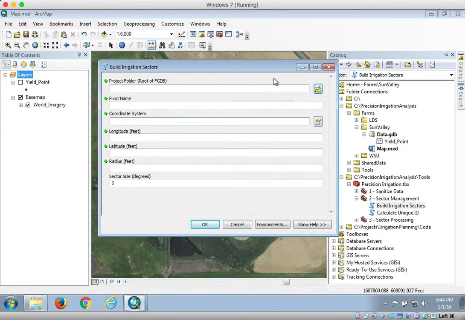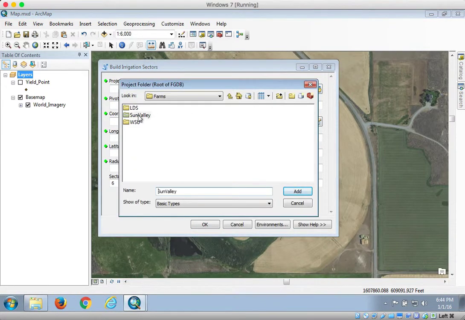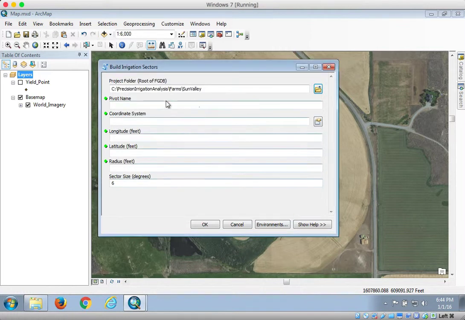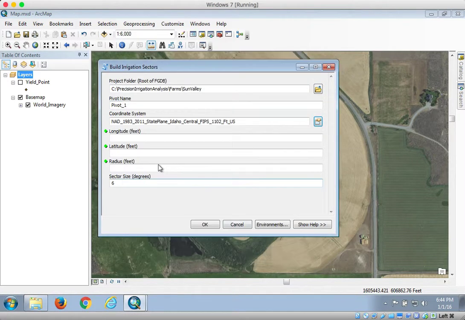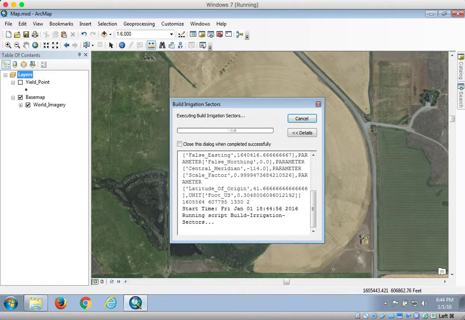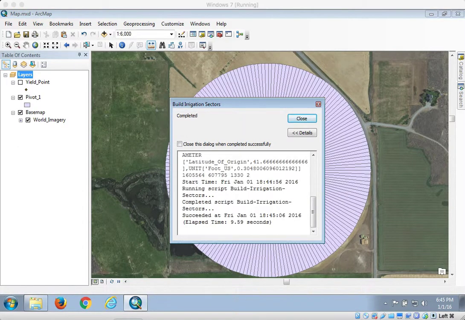All right, build irrigation sectors. Let's go to the root of my Sun Valley and to my pivot name. Give this Pivot 1. Coordinate system is Idaho Central. The latitude and longitude still worked out really well for me, so let's redo those: 1605564 and 607795. Let's put in there 1,330 feet, build a 2-degree sector, and hit OK. All right, that turned out much better.